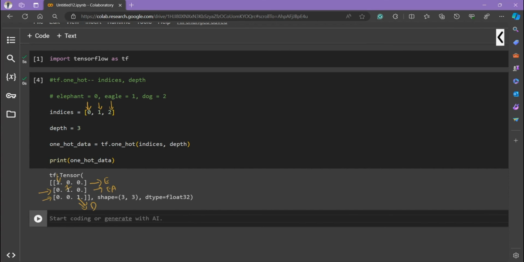So this one represents the dog. If you have 10 categories, 20 categories, 100 categories, then you can convert those categorical data into numerical values using this one-hot encode method in TensorFlow, as I have shown here. So this is all about one-hot, and you can explore more with these parameters and see how it converts the given categorical data into numerical values.